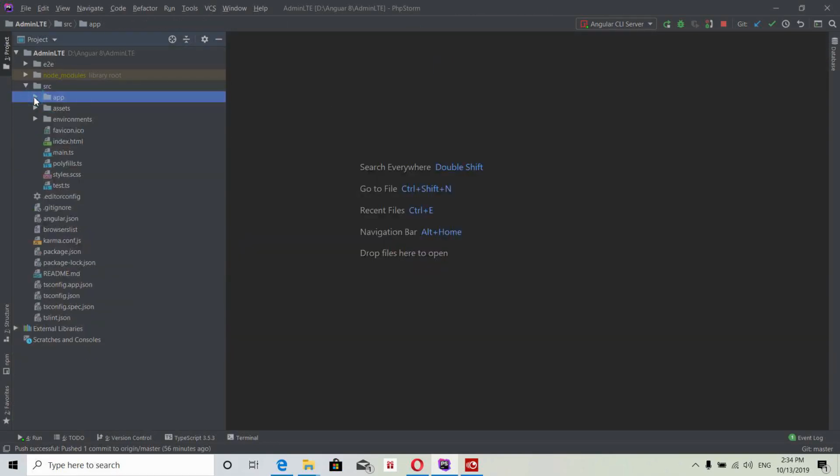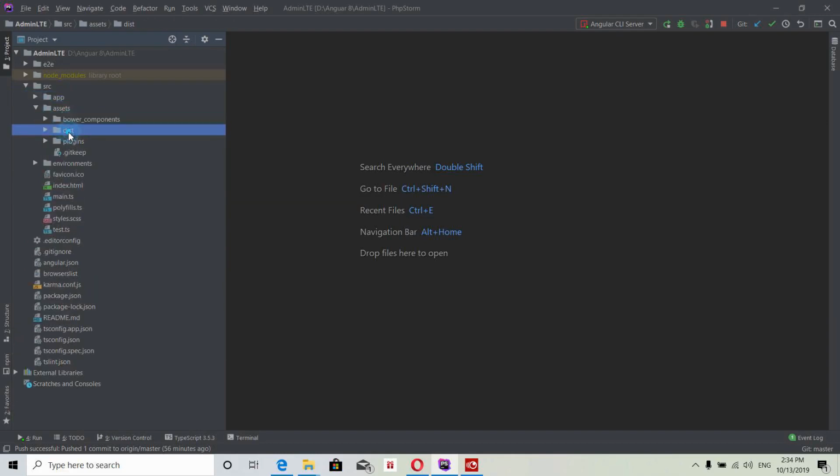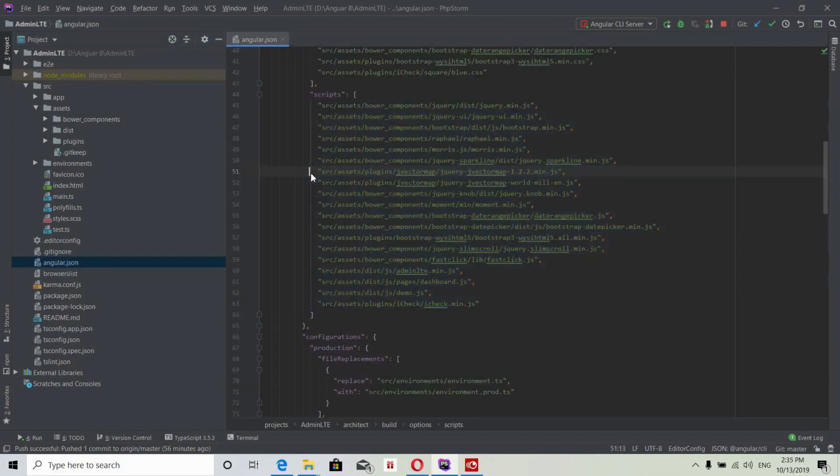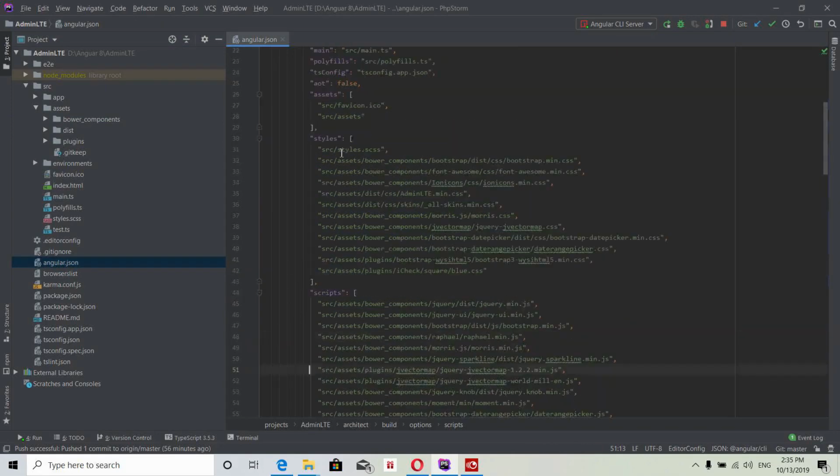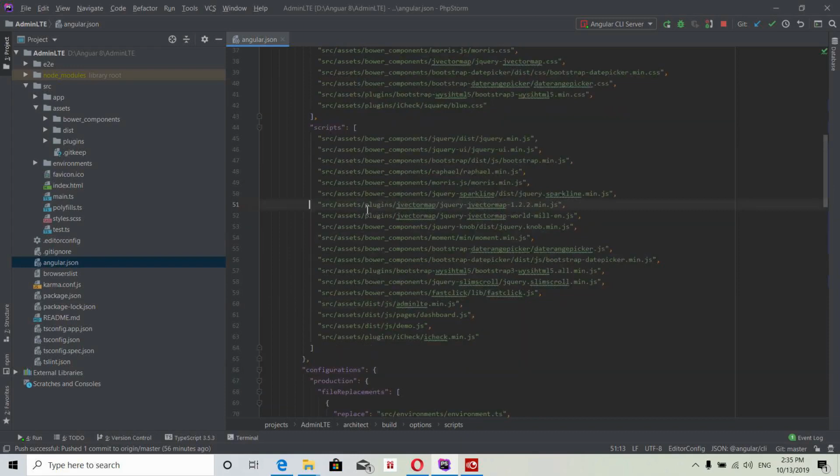This is my application structure. I have copied and pasted these AdminLTE files inside my assets folder. Once this is done successfully, I import all the CSS files into the styles section and all the JavaScript files into the scripts section. I have done these things.